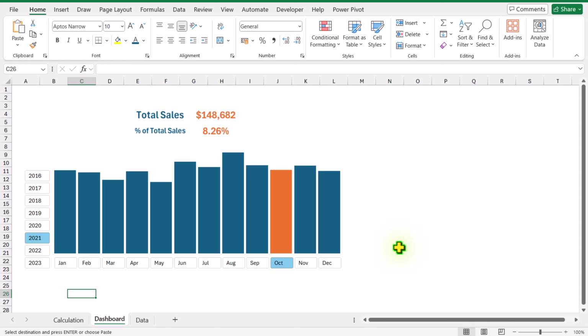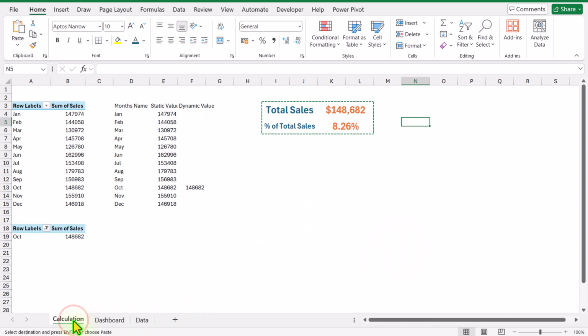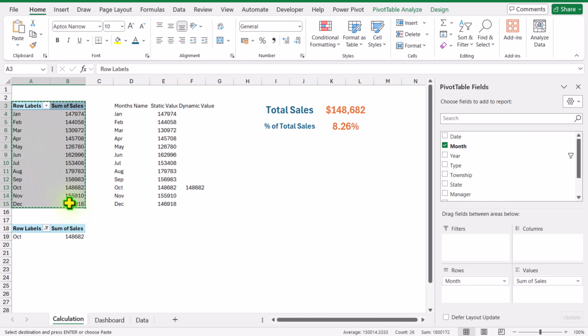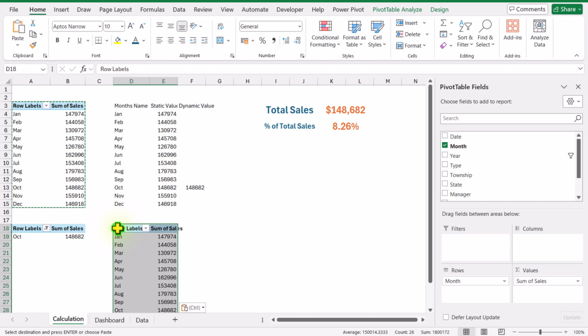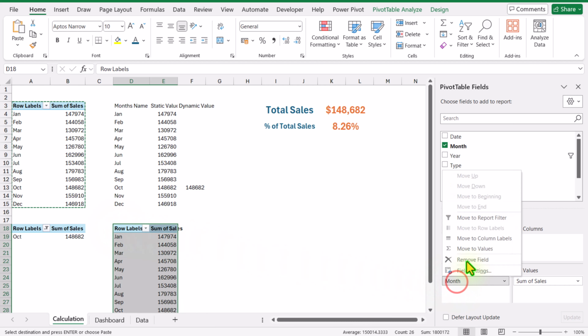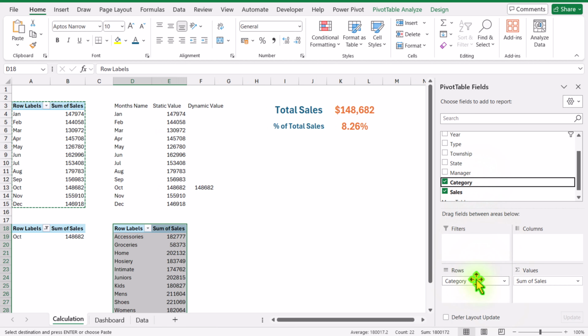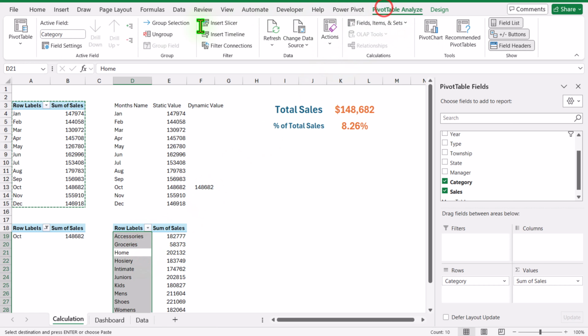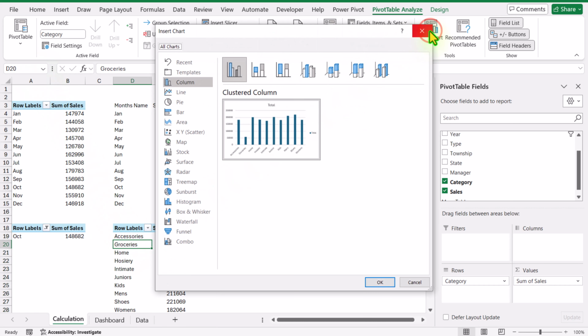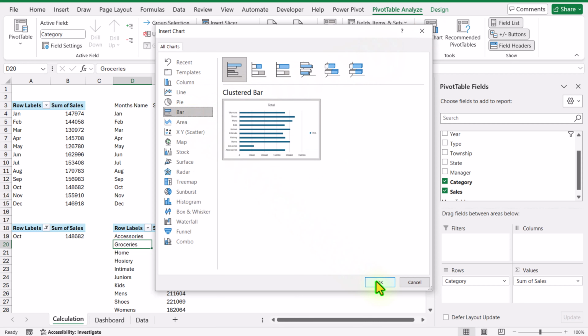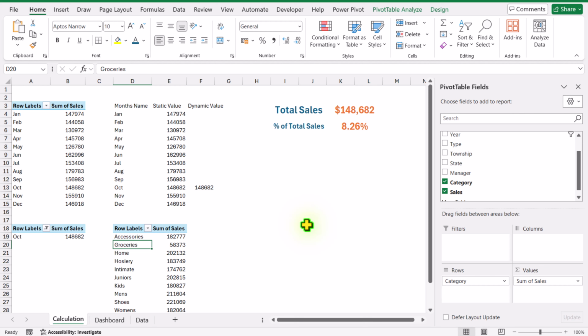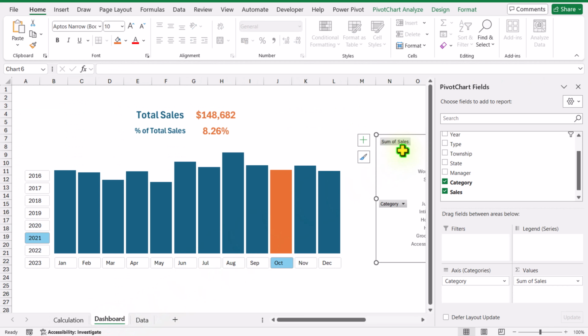Now we need to design our second chart. So I will simply go to the calculation sheet again and select this entire pivot table, hit Ctrl C, click here and hit Ctrl V. Now in this table, I will simply remove the month field and input category in the rows field. Now simply click on this table, pivot table analyze, and simply rename this pivot table, let's say, category. Now click anywhere on this pivot table, click on pivot chart, and we need to insert a bar chart and simply hit OK. I will hit Ctrl X, go to dashboard, click here and hit Ctrl V.